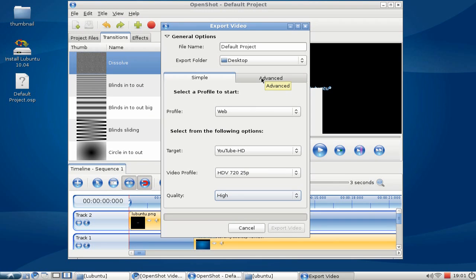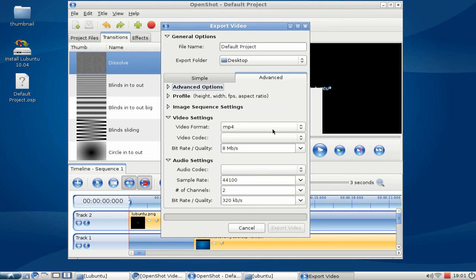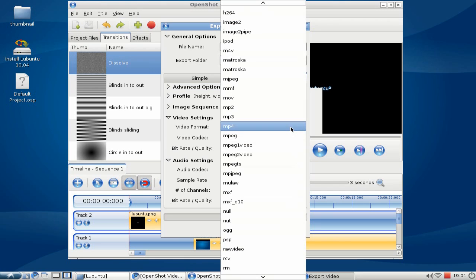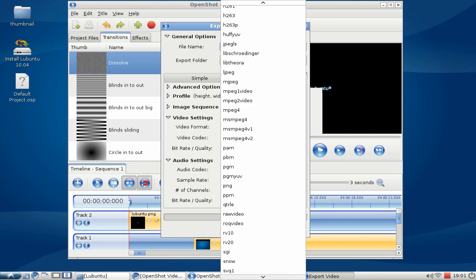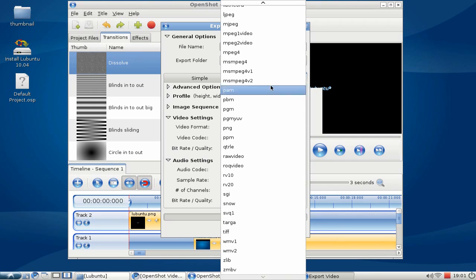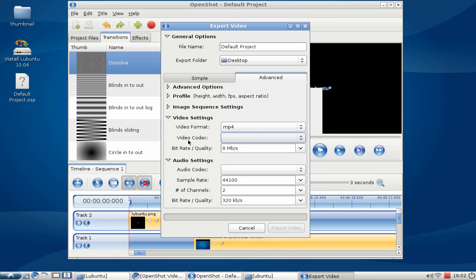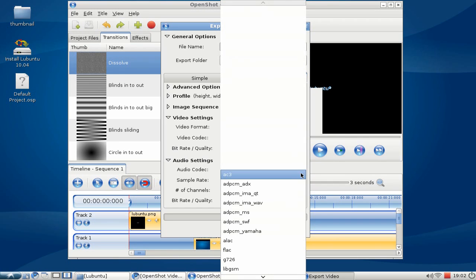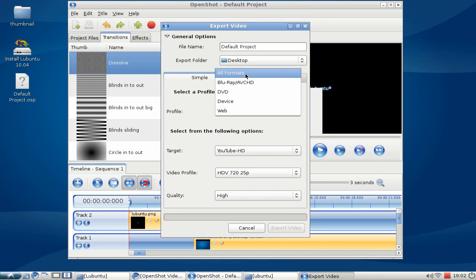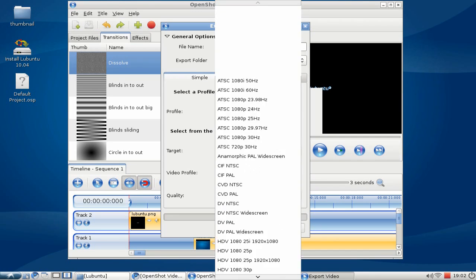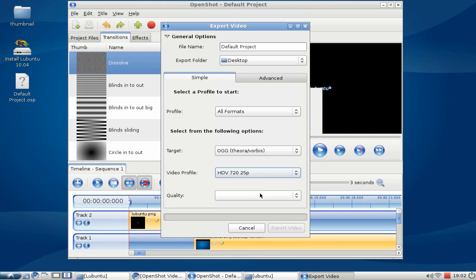I have some advanced options here also. I can set my video format, so my container format if I want to. I can set my video codec. Here you can see all the codecs that I've installed right now. And audio settings, of course, as well. So let's try to save it as Ogg Vorbis, so that will work. HD and high, so this will work.